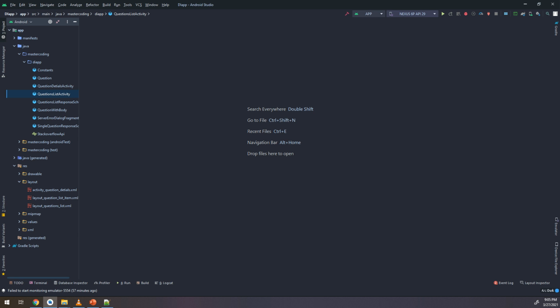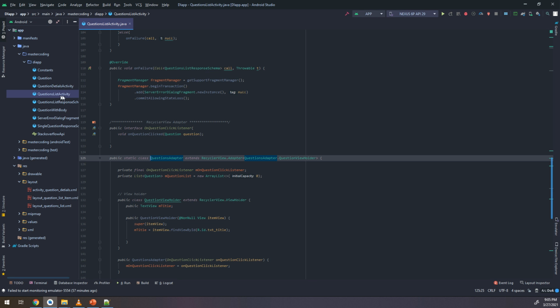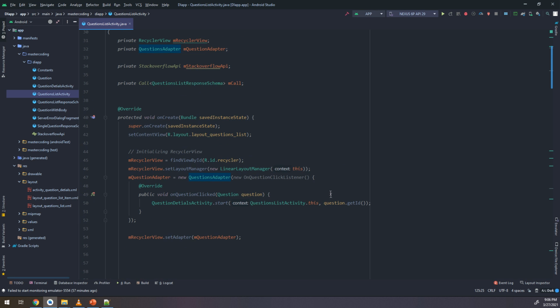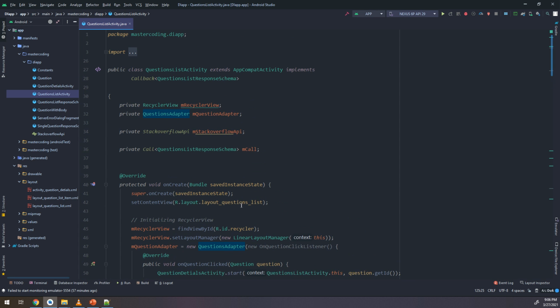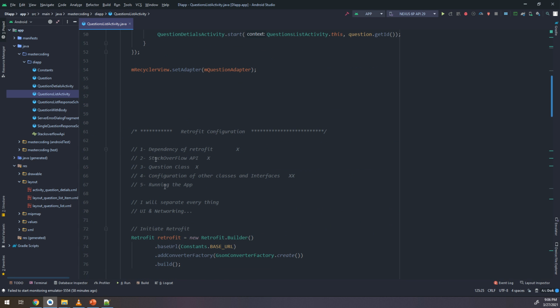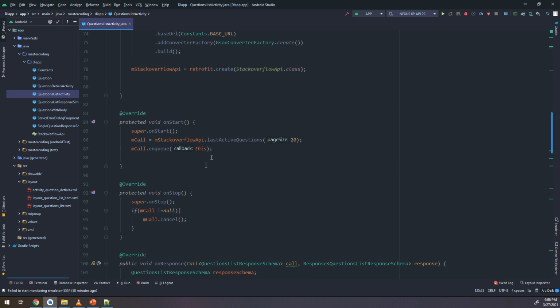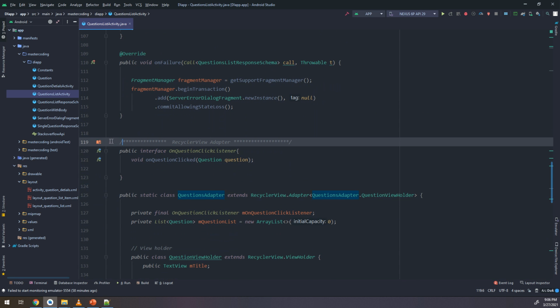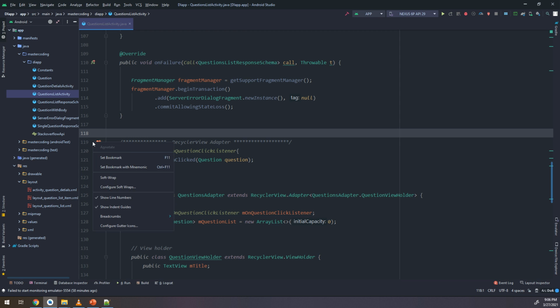As I told you, the first step is moving the recycler view and its adapter from the questions list activity. We need to make this activity clean, because it's the main activity and handles the UI and the networking calls. The Retrofit configuration is the second step that we are going to do. I will scroll down to the list, the recycler view, the recycler adapter here, and from this line, I need to move it into a new class.